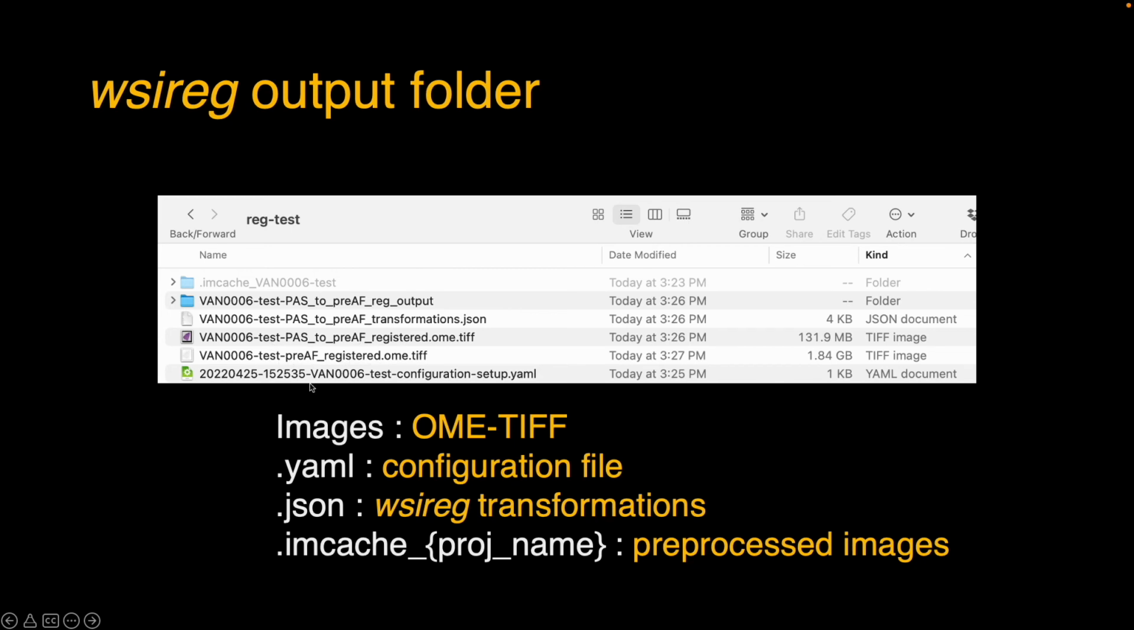And finally, for every time you run wsireg, you'll get a time-stamped configuration setup YAML. This is basically a configuration file that takes all of the graph that you've set up through the GUI or other means, and it saves it in the configuration file that the command line version of wsireg uses. So you can actually modify the text for small settings and rerun it from the command line if you want.